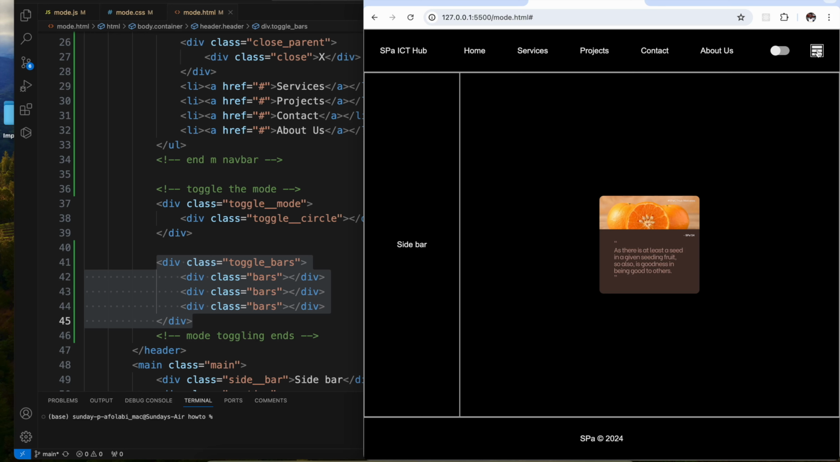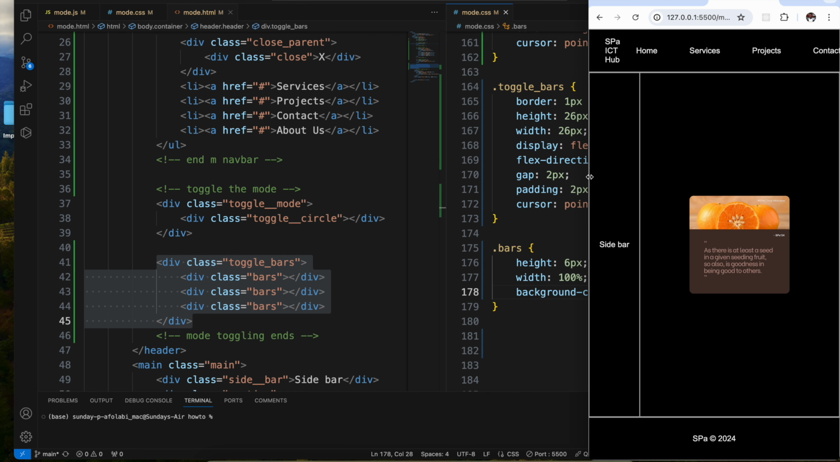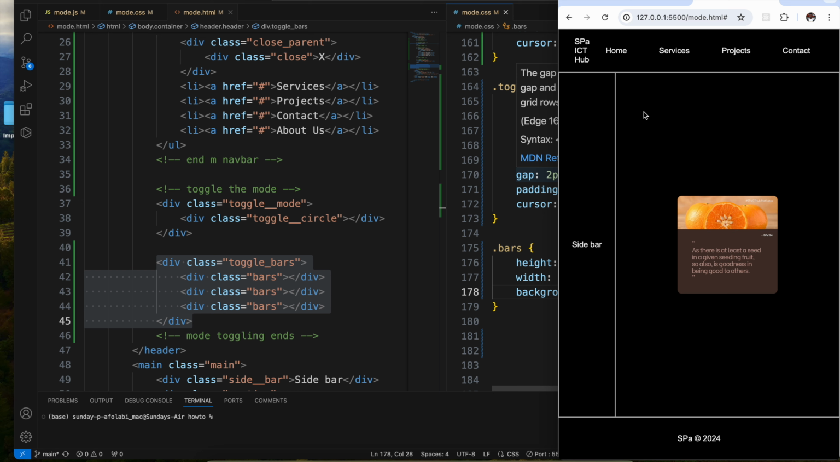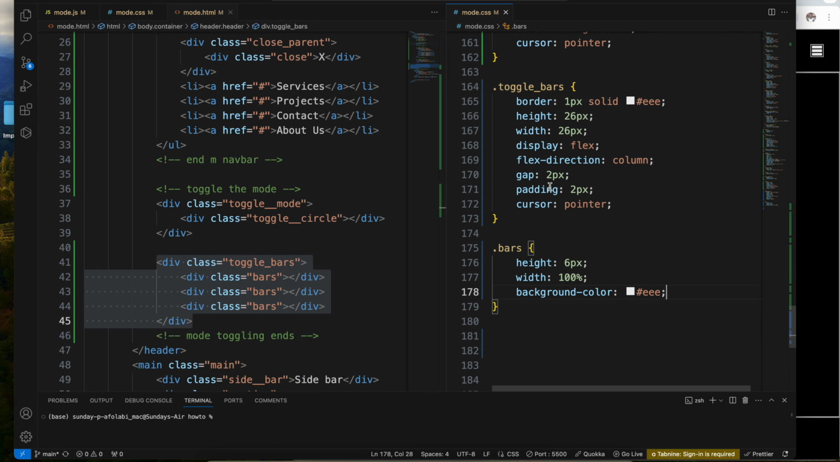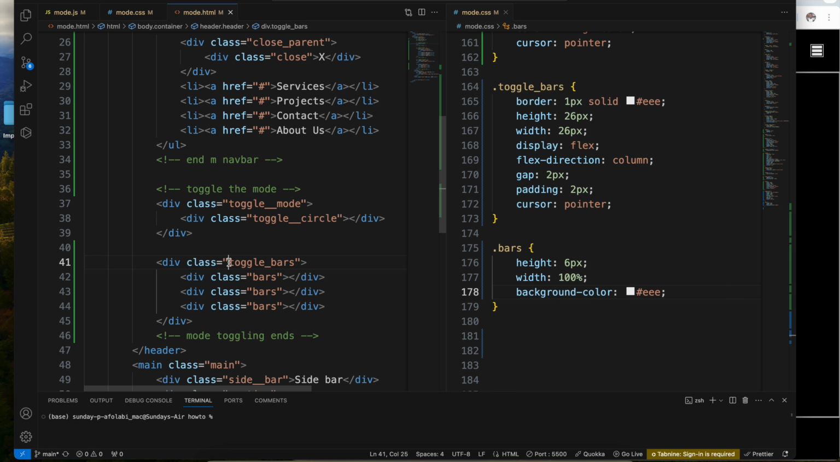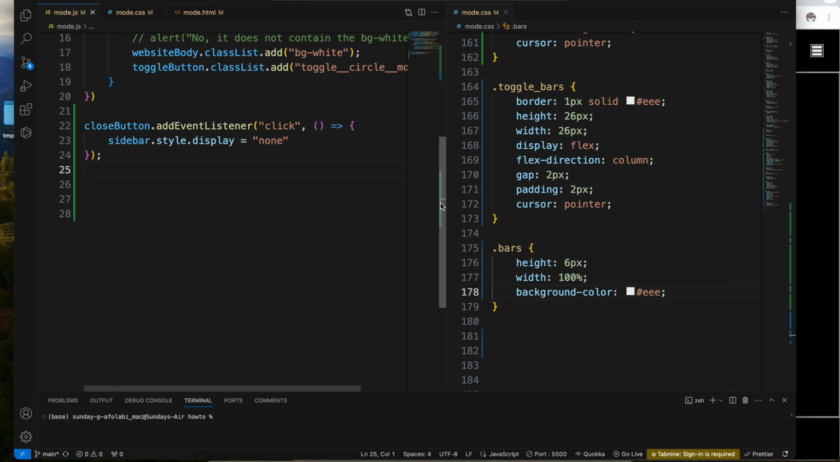Okay, now what we want to do is to make sure that this disappears when we view on the mobile phone, this should remove, right? But before then, let's do the functionality of this first. When I click on this, it should show our sidebar. So let's call this and search for it here in the JavaScript.